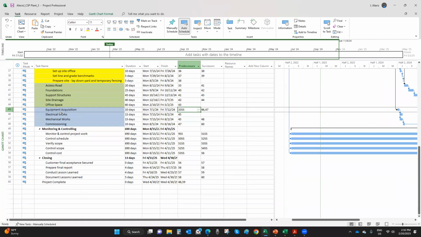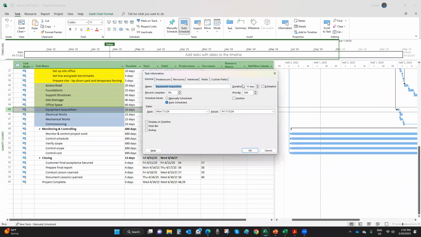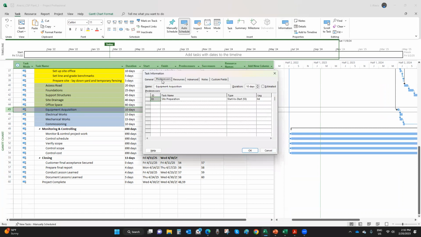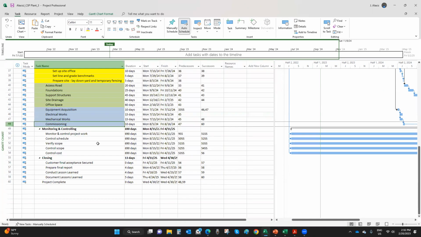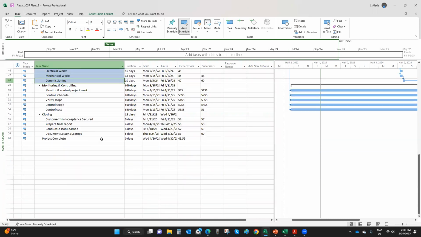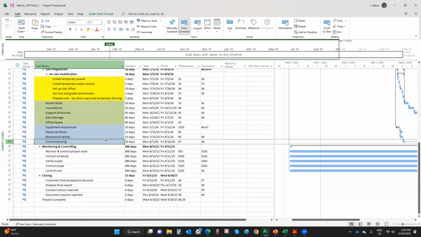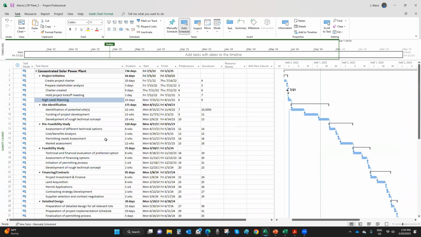Or you can just click on it and click on the information tab and click on the predecessor column and then change the relationship. All right? So you can always do that. There are many ways to achieve the same thing in the software. Now I'm going to stop a minute to answer questions.